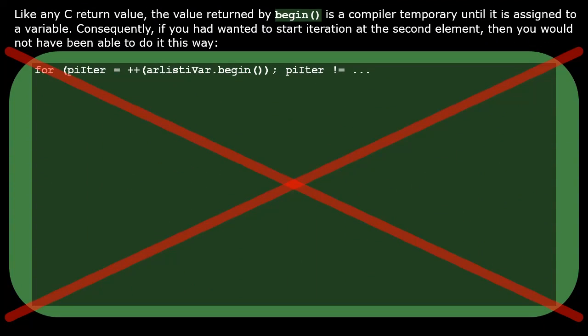Like any return value in C, the value returned by begin is a compiler temporary until you assign it into some variable. And you will usually need to do so because you cannot use the increment operator on a compiler temporary.